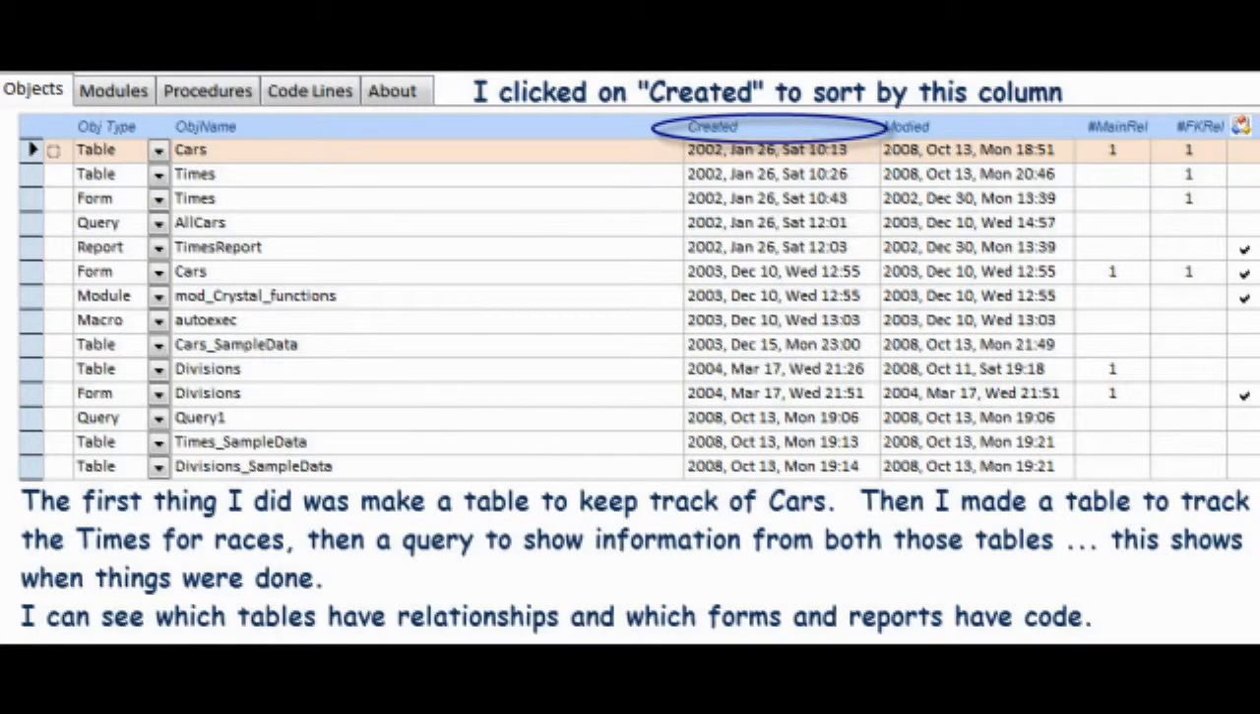I click on the Created column heading to sort by when the objects were created. The first thing I did was make a table to keep track of cars. Then I made a table to track the times for races, and then a query to show information from both of those tables. By clicking on the date created and sorting by that, I can see when things were done. I can see when objects were modified, and that tells me a little bit about the history of the application. I can also see which tables have relationships and which forms and reports have code.